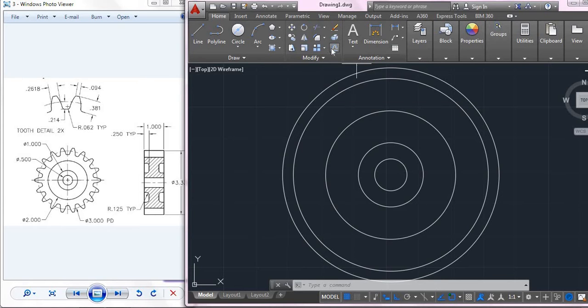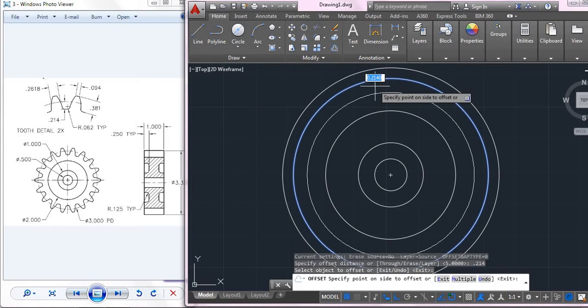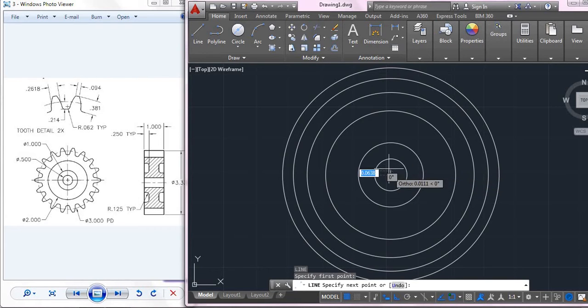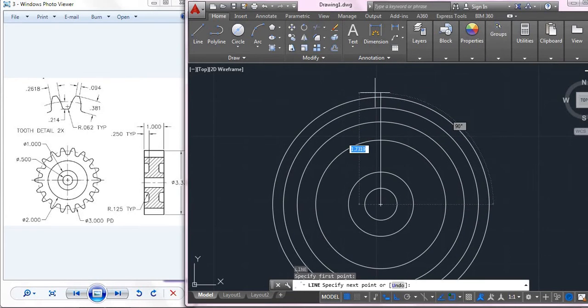That is, we should offset the circle by 0.214. We should go for offset. Here I will specify my offset distance as 0.214, enter, and I will offset my curve inwards like this, so that we get the dedendum circle diameter. Now we will take a line from the center, a straight line like this.